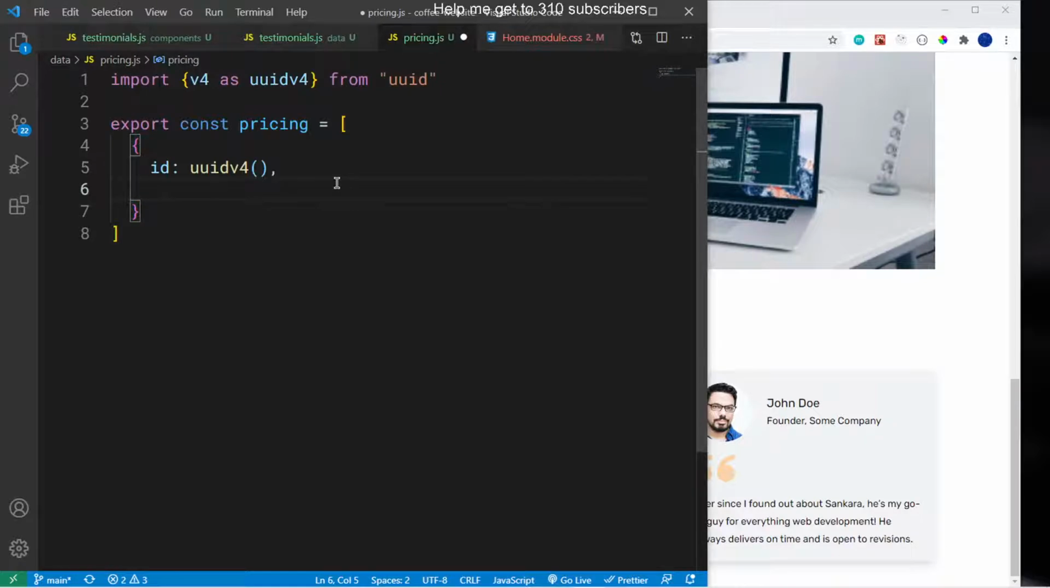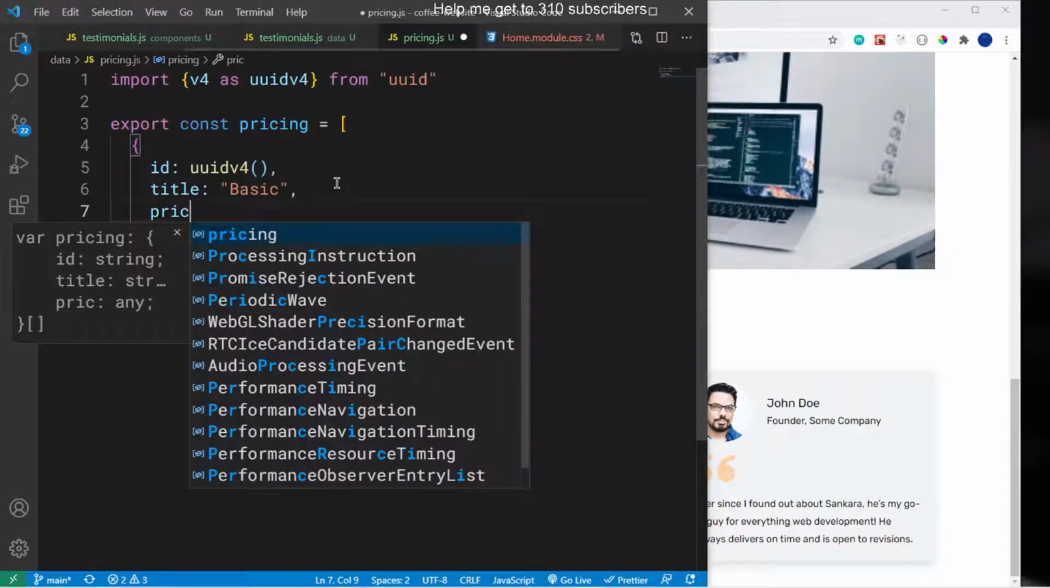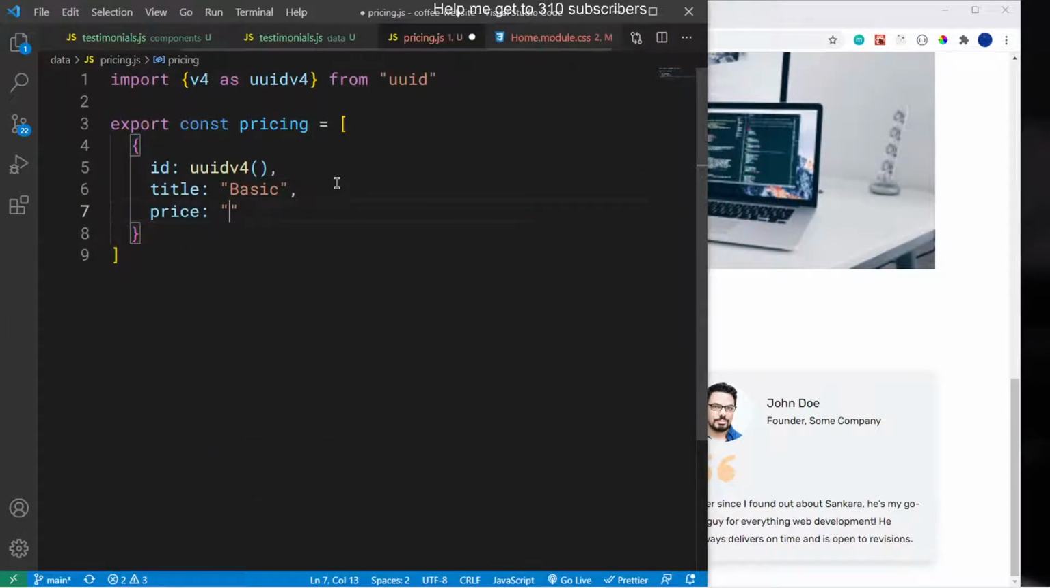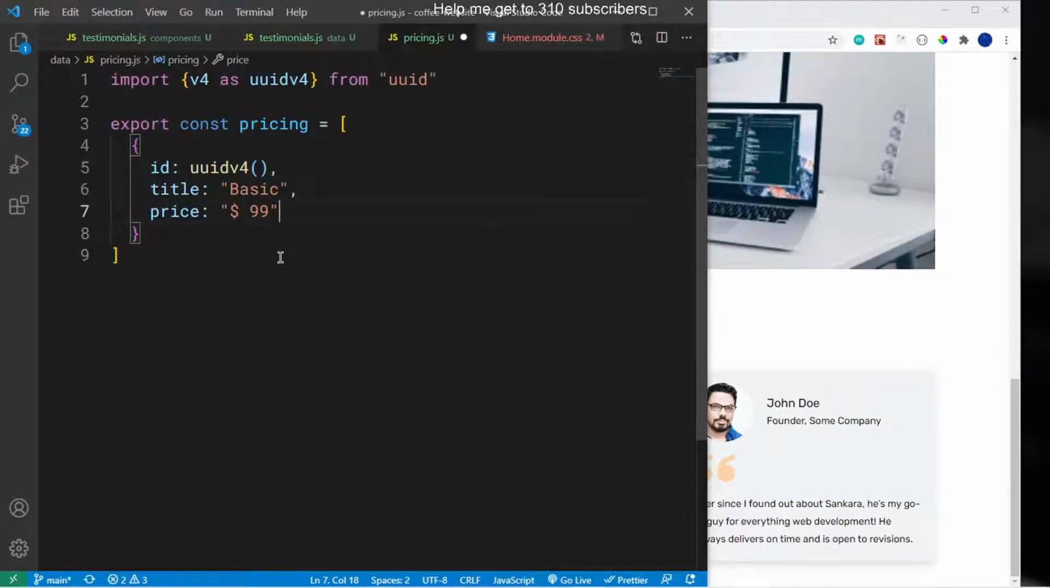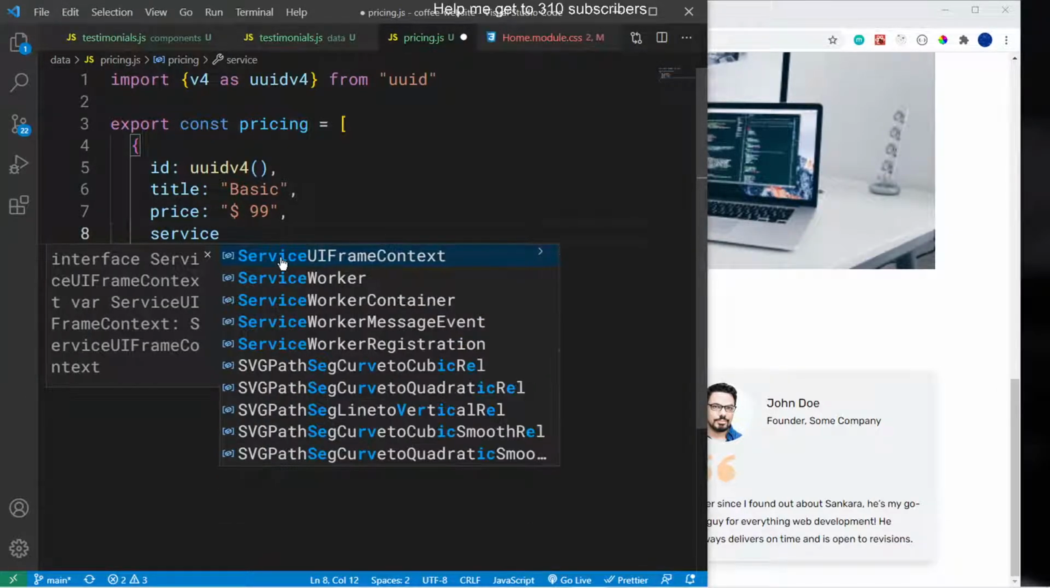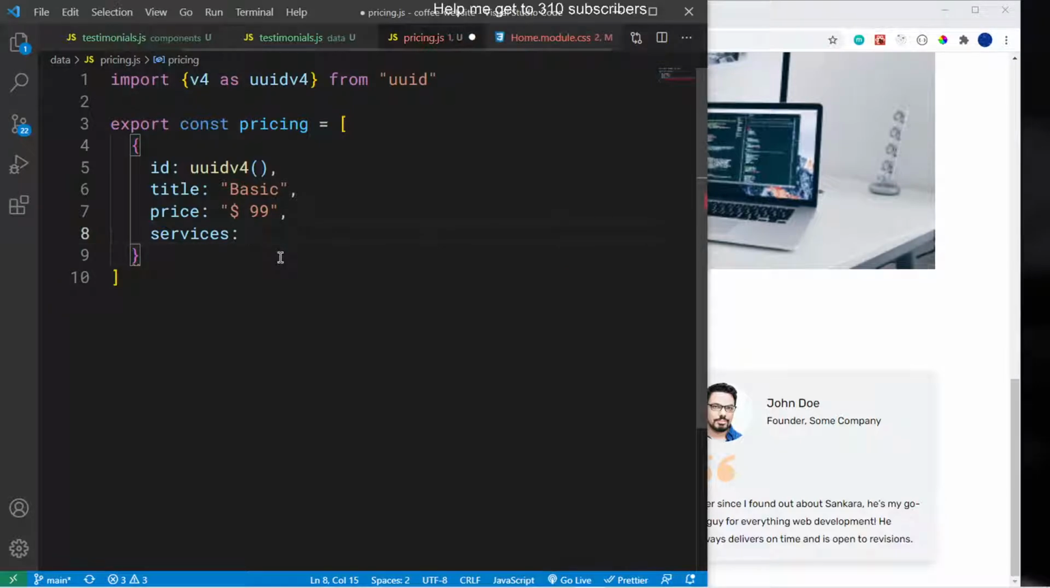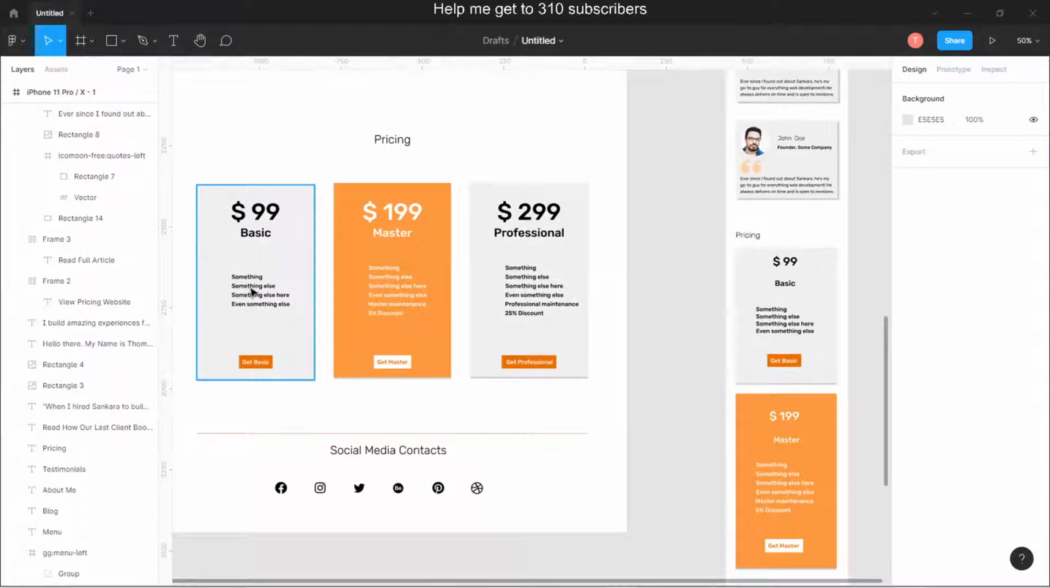And then we're going to have a title. The title for the first one says basic. Then it has a price, and the price for this is $99. Yes, $99. And then inside here we're not going to have a list but an array, and I'm going to give it the name of services, so that I can place these items inside an array.